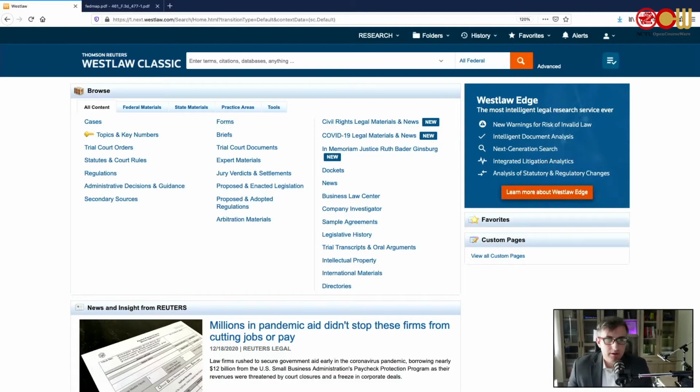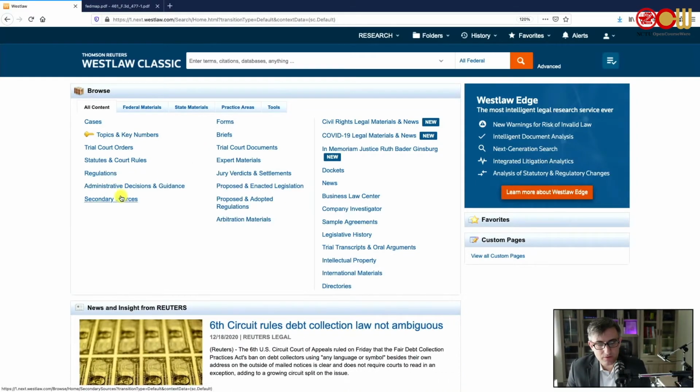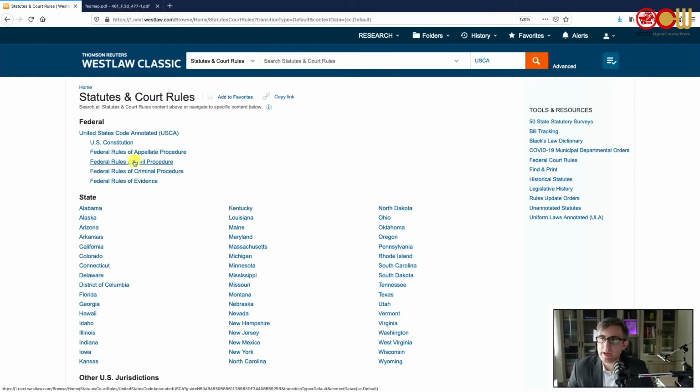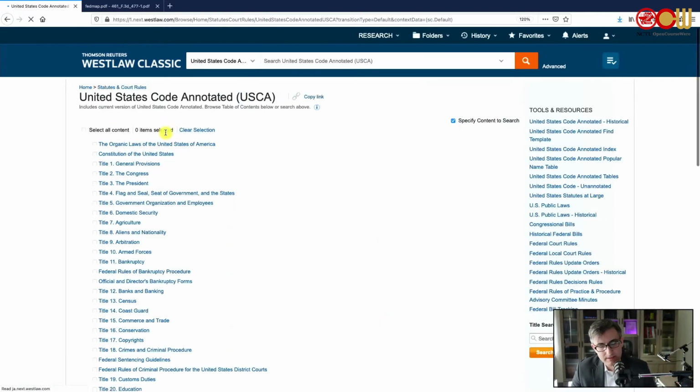So in Westlaw, you'll see, again, regulations here, secondary sources, statutes, and court rules. So here we have the statutes, the USCA. Remember, we're in Westlaw, so this is West. West's annotated version of the USC is the USCA. So let's just click into that and see what we have.